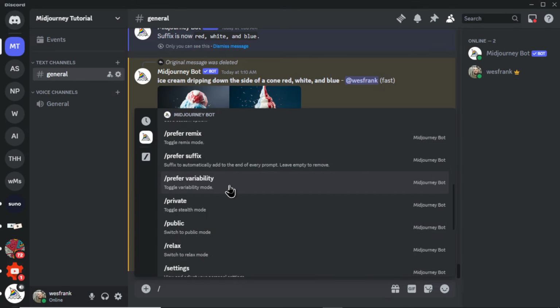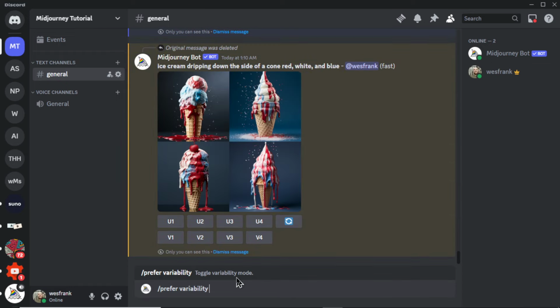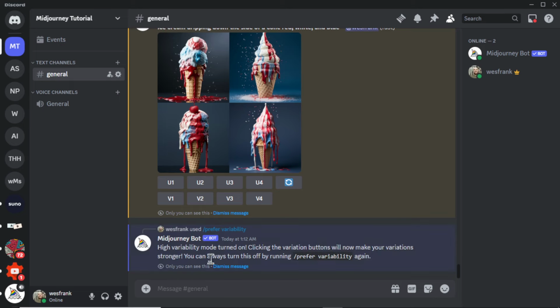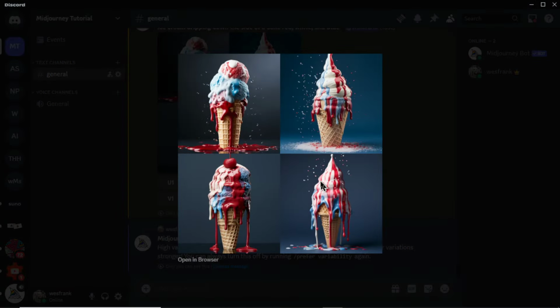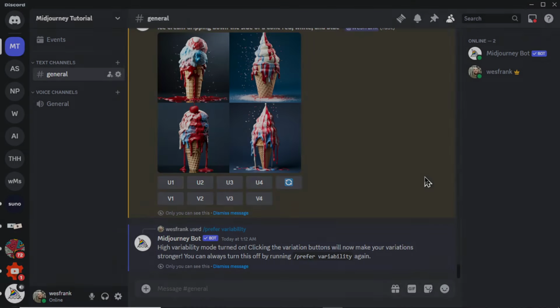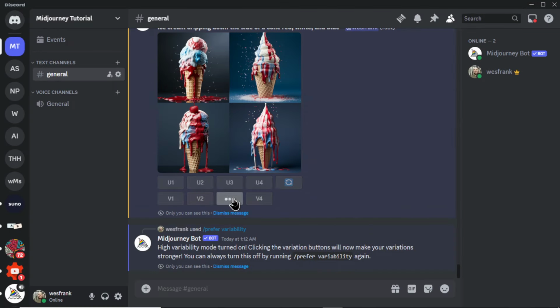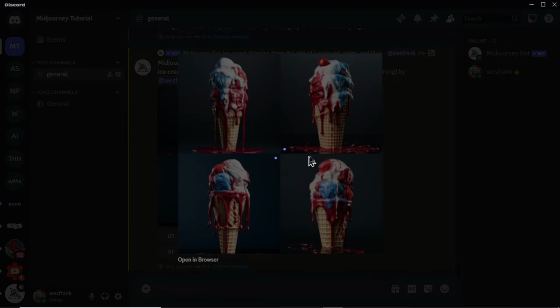/prefer variability toggles variability mode on. So if I click this and hit enter, it's going to toggle it on. And now clicking one of the V buttons will create a variation of that same style of image, but generate 3 new types. So let's choose one of these ice creams. This one has a cherry, a recognizable feature of the image. So I'm going to click V3, and here it created 4 variations.